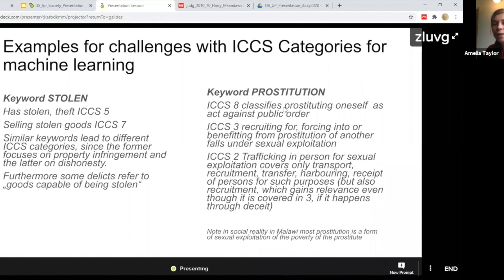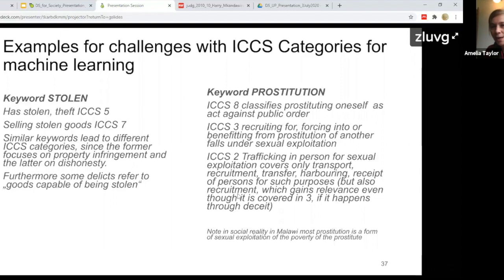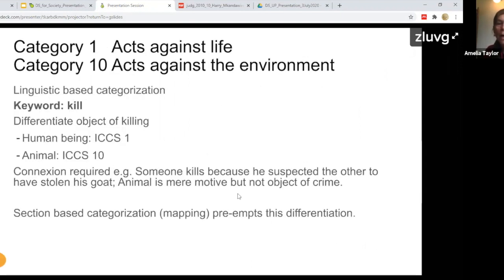So keywords, classification 8, 3 and 2 of the ICCS all refer to a kind of prostitution. This has a keyword prostitution in them, but of course is used in different ways. So we are looking not just to extract individual words, keywords, but we are looking at collocation, like I've described in the previous slides. Okay, so you can have a linguistic-based categorization, all right? So you have to do that with the aim of differentiating.